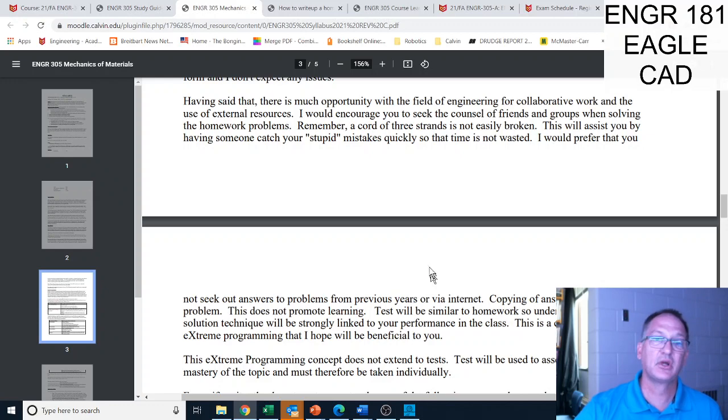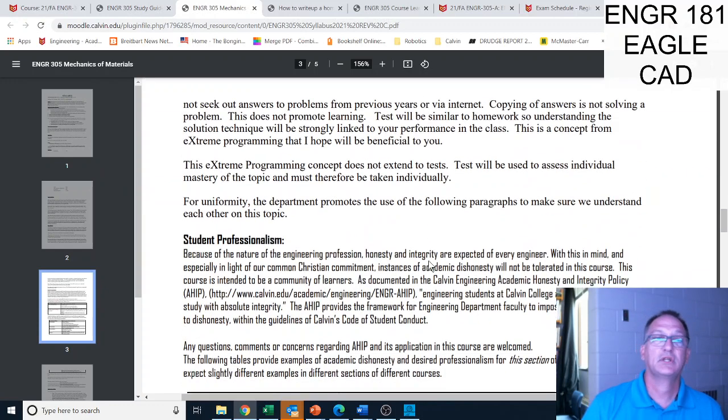The tests are going to be similar to the homework, so understanding the solution method is what you really need to get. Working together as a team to solve it, not copy it, will help you understand the methodology of solving it and do well. Now, that concept of working together comes from the computer software field, called extreme programming, and those concepts don't apply to tests.